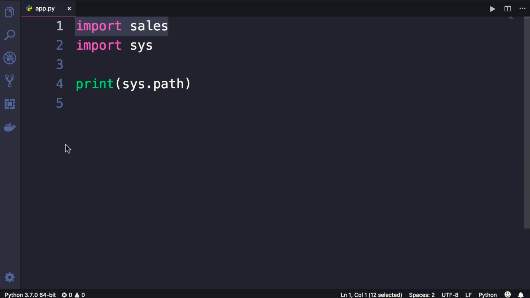Now, you might be curious how we can import a module from a subdirectory. Well, to do that, we need to look at packages, and that's the topic for the next lecture.